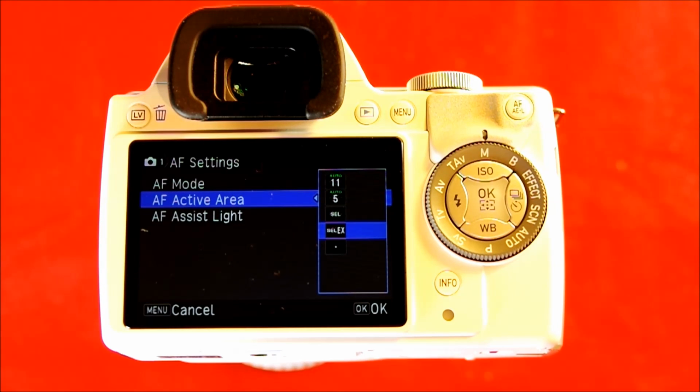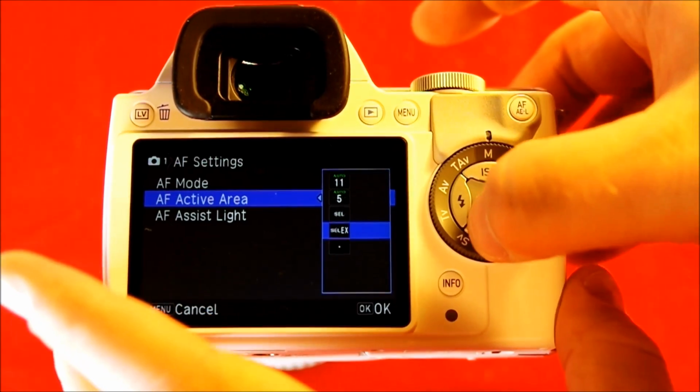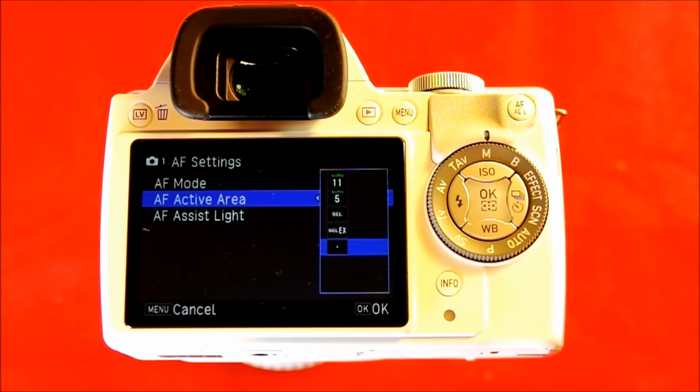SELX, which is selected extended, I believe. You choose a primary autofocus point, and then the surrounding autofocus points provide secondary or refining information. And then center point only.